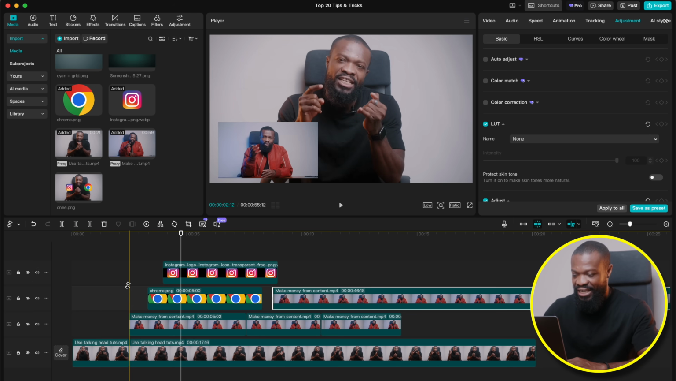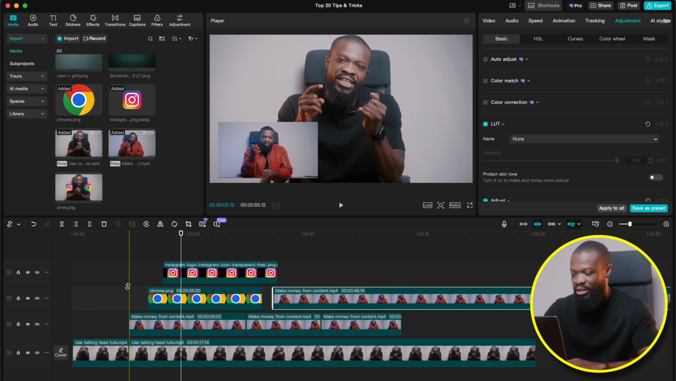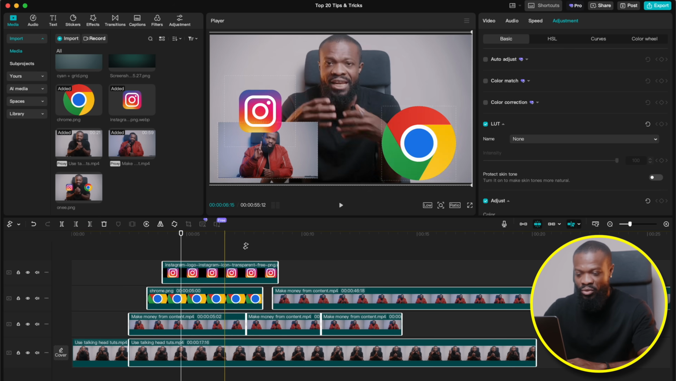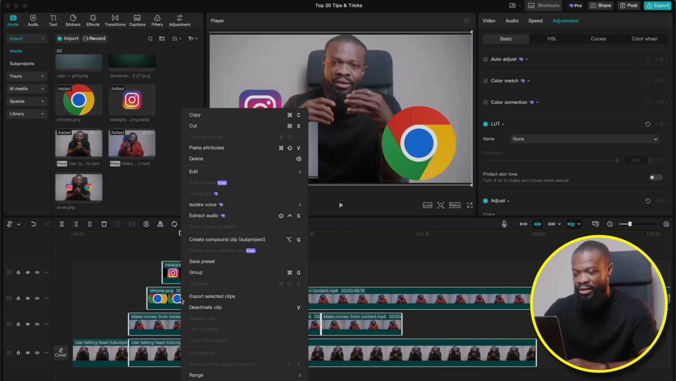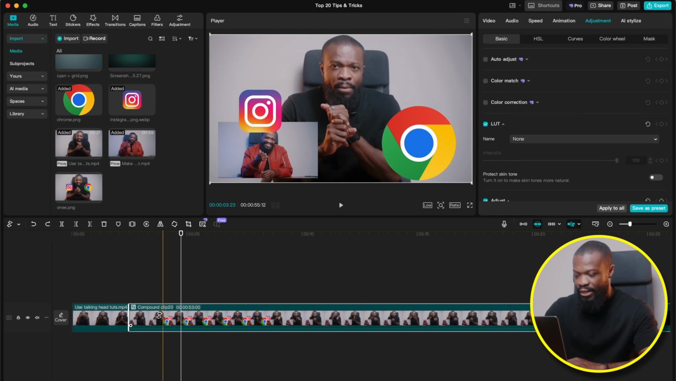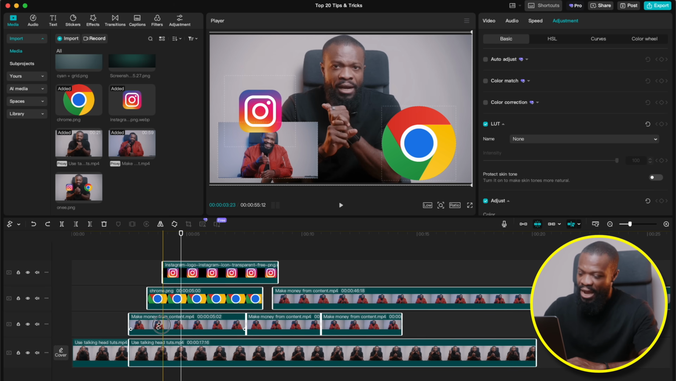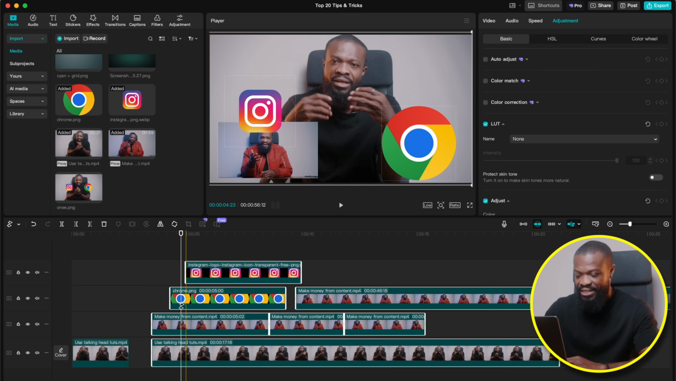Then I can just click right after this file. These are the files I want to create a compound clip. So I can just click and it's going to select all those files. Then I can just right-click on one of them and go to create compound clip. Very simple. Now Command Z and show you guys. I can also move all the files in the timeline. Very easy to do that.